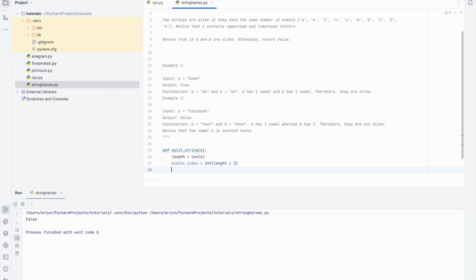Now what we are going to do is create a list called vowels. Set it equal to A, E, I, O, U, capital A, capital E.